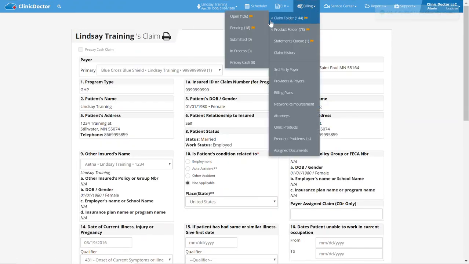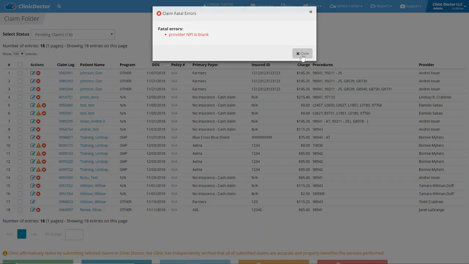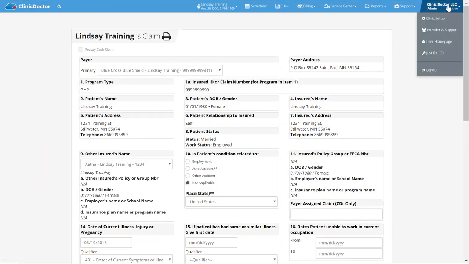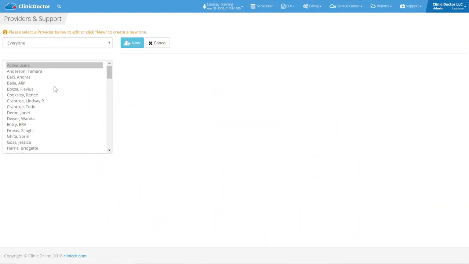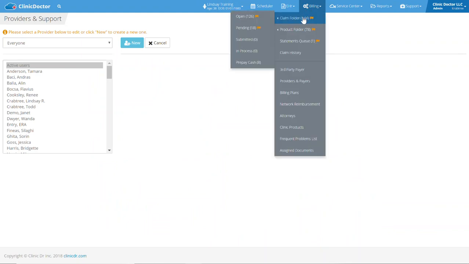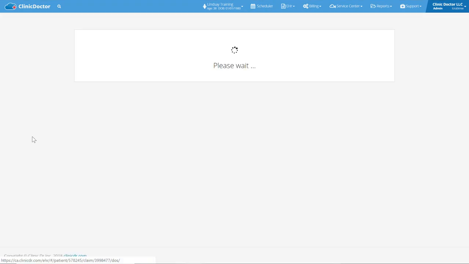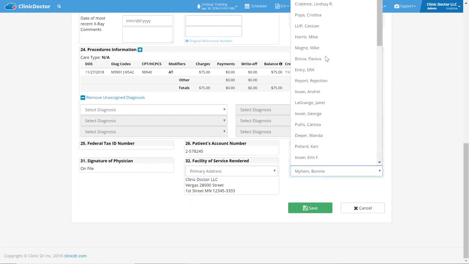And then now when we go back to the clinic's pending claims folder, we'll be able to see if this one is ready to go. Got an issue with the provider NPI number. So what that's relating to is actually just the provider and support page. If you do have missing NPI content, you can come in here and address that. For our example, we're just going to go ahead and select a different provider, assuming that a different provider who has a valid NPI number did perform this service.